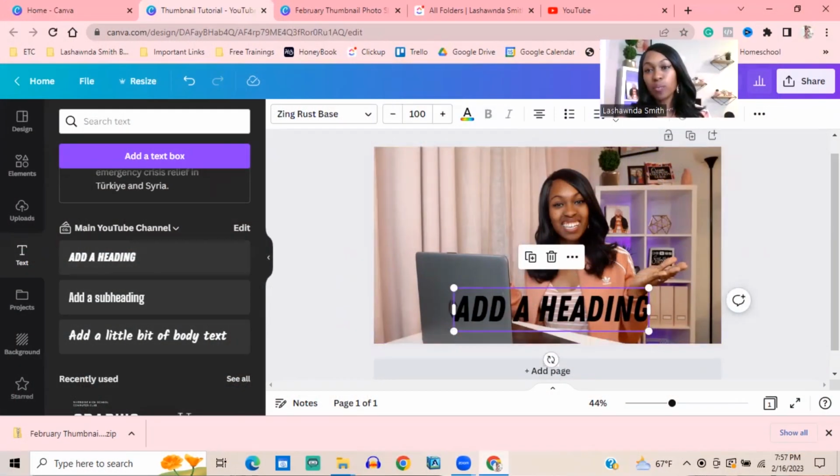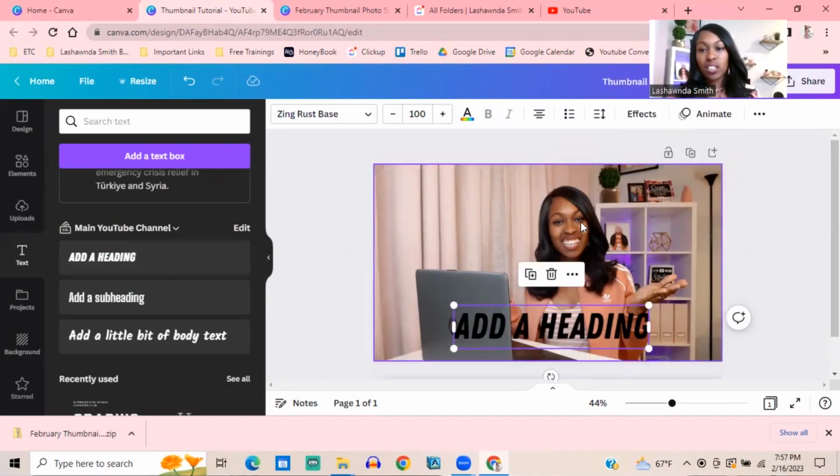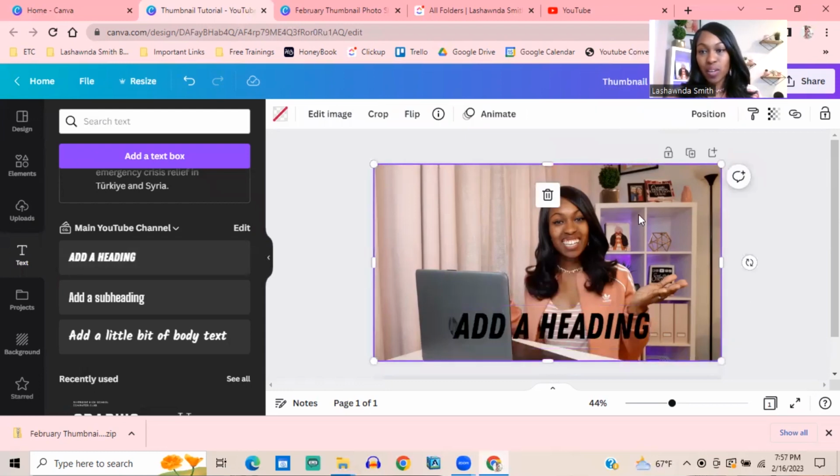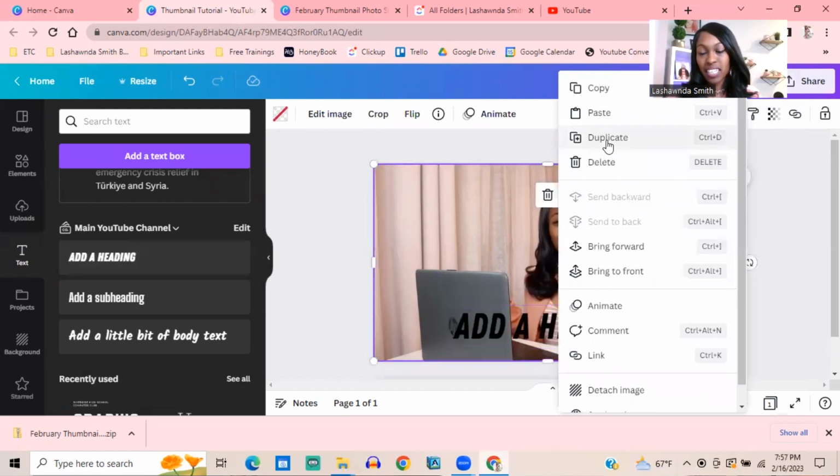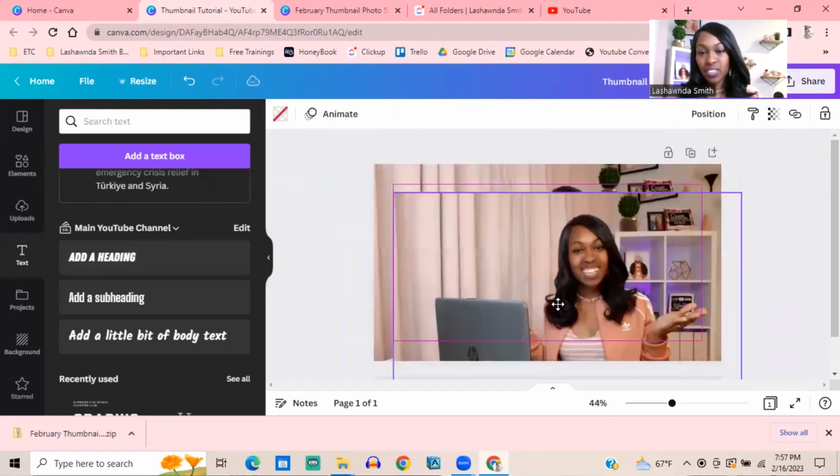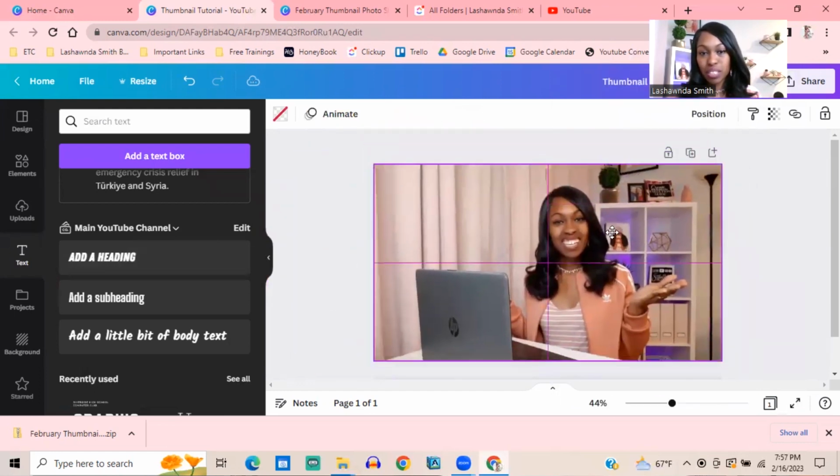In order for me to do that, the first thing you want to do is click on this image that you have, and we're going to duplicate this image. So I'm going to right-click and duplicate, and now you see I have two of the same image.